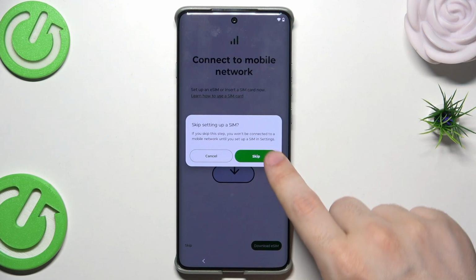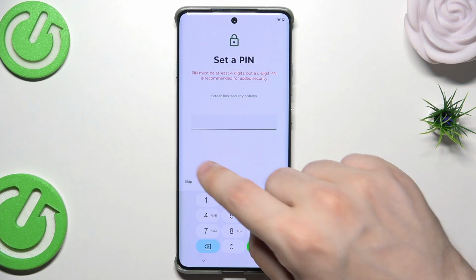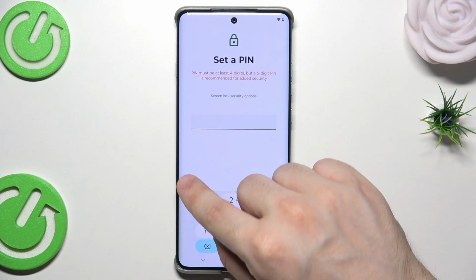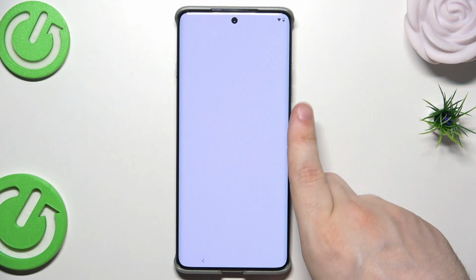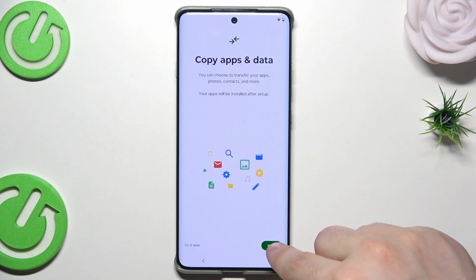In here I'm gonna click on skip. I don't have a SIM card. I'm also gonna skip the pin. In here click on next.